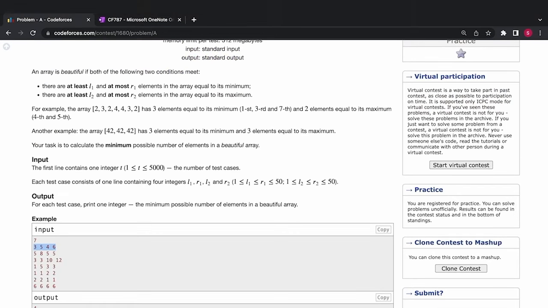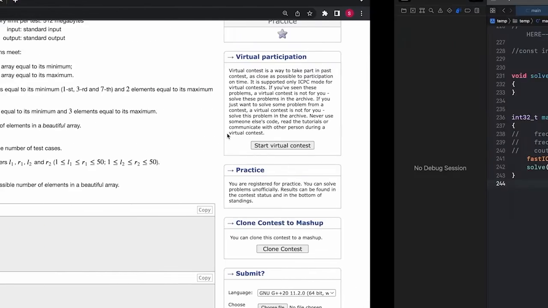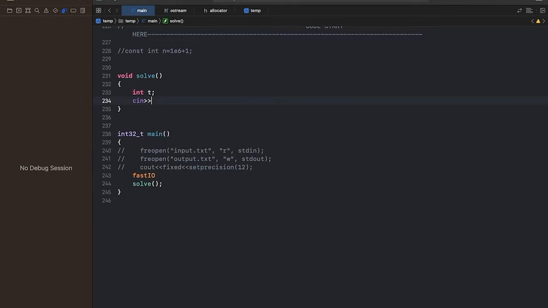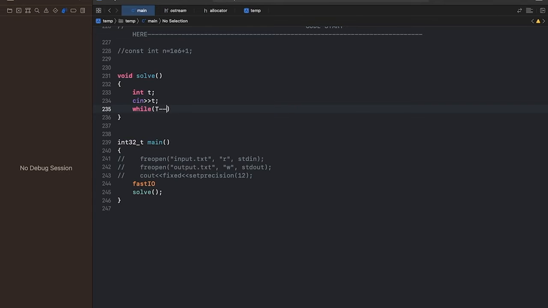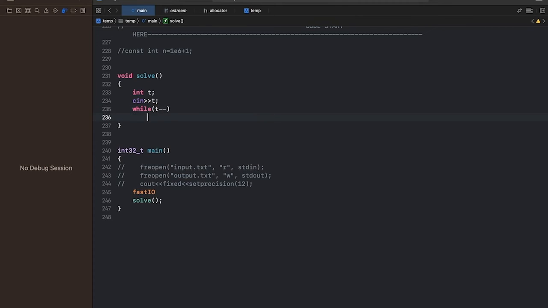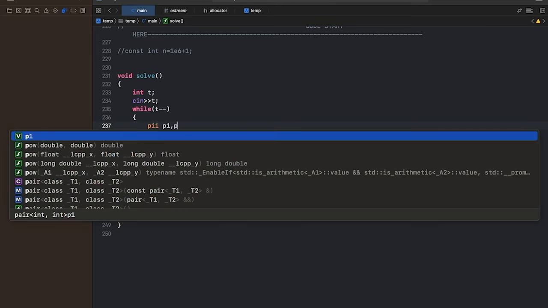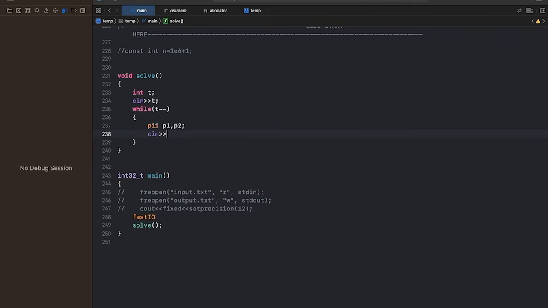So it is a very simple question. Now I'll code it. For simplicity, I'll take the input in 2 pairs.